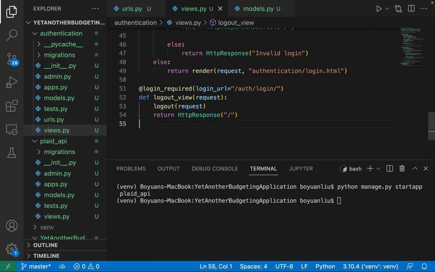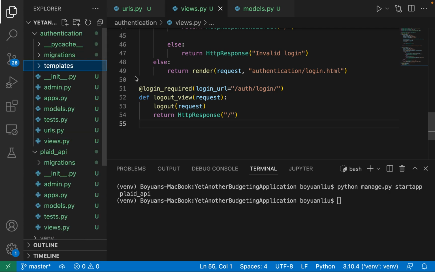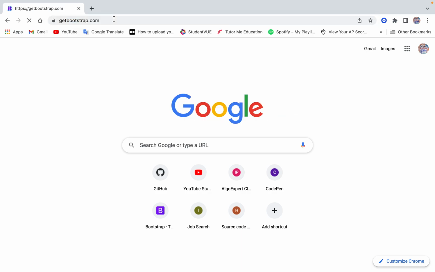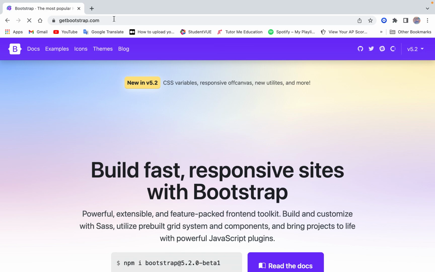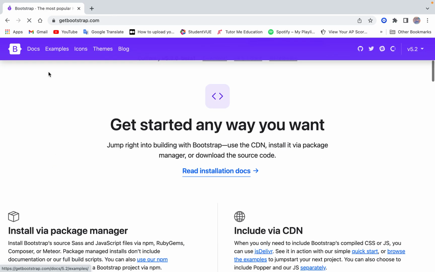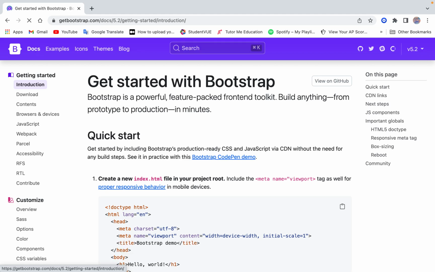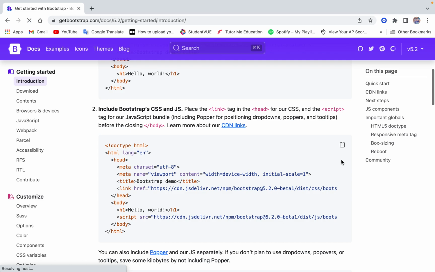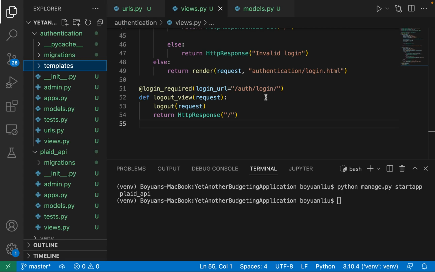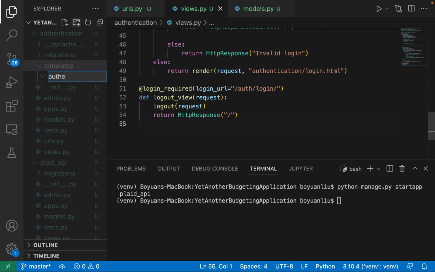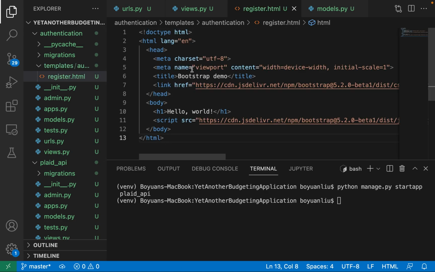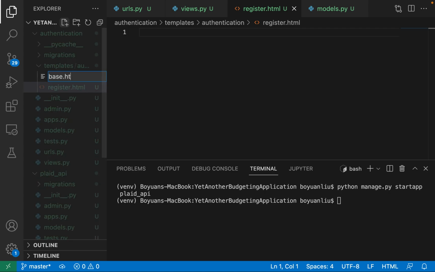Perfect. Now we have all these set up. Let's go ahead and create the templates for us to use. Let's go to getbootstrap.com once again. Or just copy their get started template or something. Yep, all right, copy. So templates, an authentication folder, and then in here I want to create register.html first. Well, actually, this is going to be the base. Let me create base.html first.